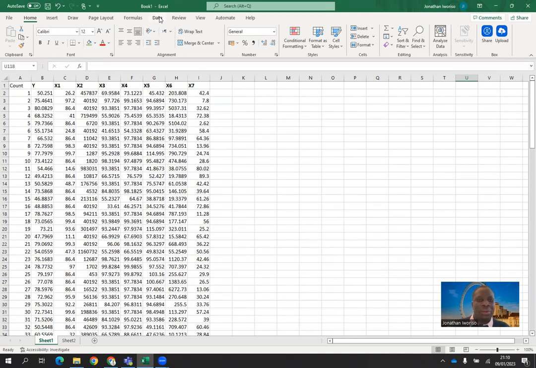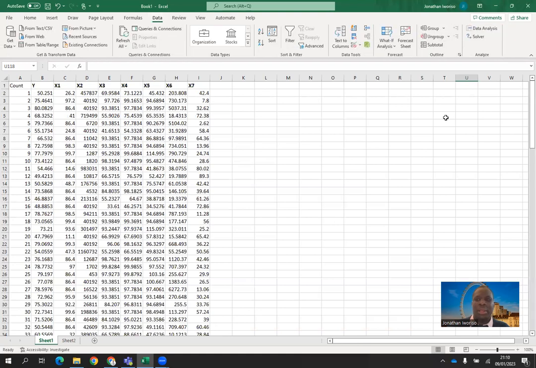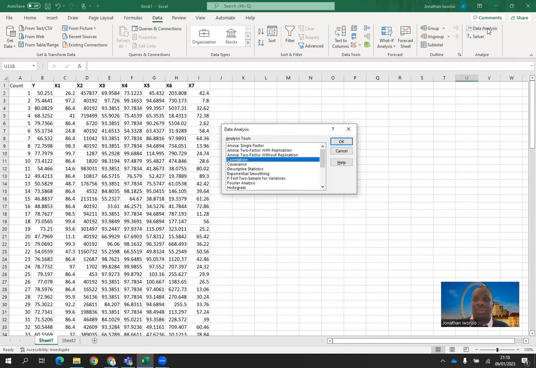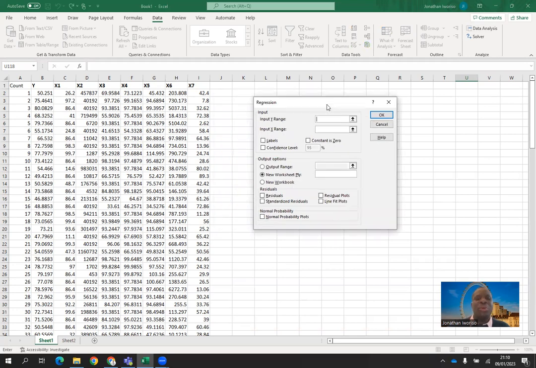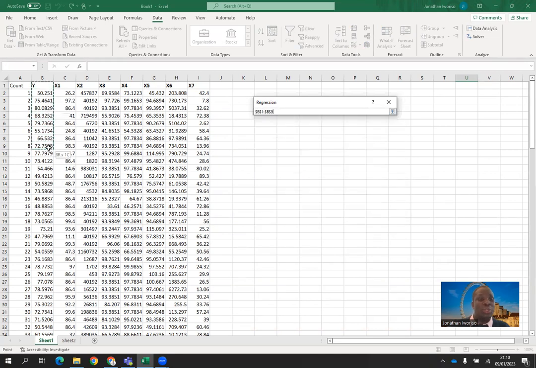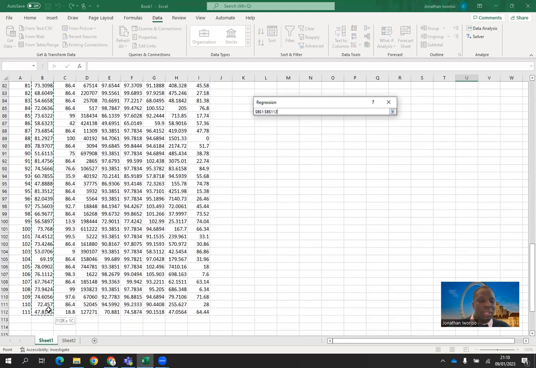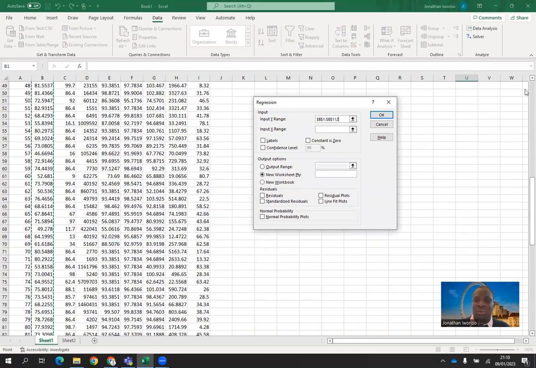So again, we go back to the Data tab at the top, and then at the top right-hand side, we will see Data Analysis. Then from the drop-down menu, we will see Regression. So click on Regression, then proceed to say OK. Then what we need to do now is to input the Y range, which has to do with the response or dependent variable Y. So input the range of values for Y. Now we have the range of values for Y.